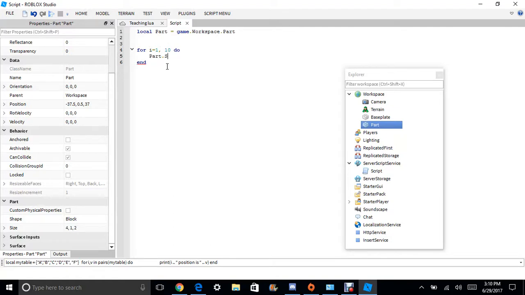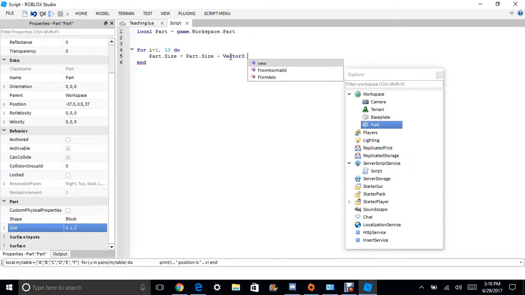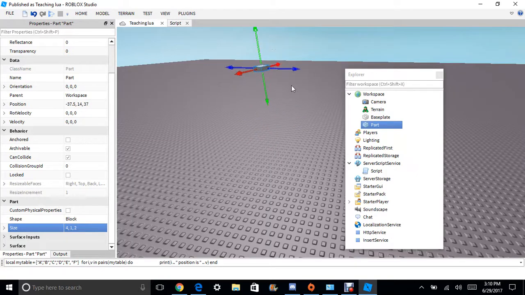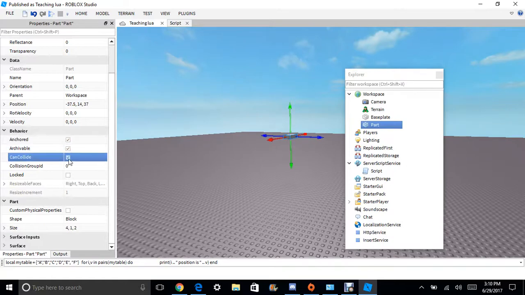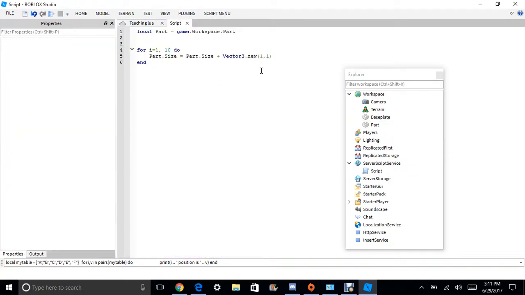So part.Size equals part.Size plus... if you see the size over here, it has 3 numbers, which means that it is a Vector3. So Vector3.new, and basically we add x, y, and z. Let's make this 1, 1, 1, and we can add by 1 each time.